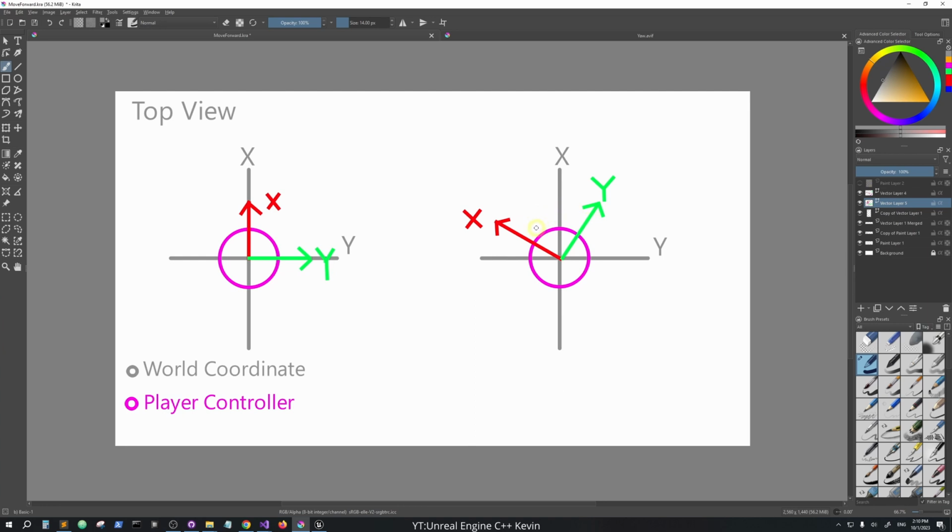I turn something, right? The controller I turned, and the forward vector is no longer aligned with the original X. This vector X becomes something else. We don't know what it is. The only thing we know is we turned some degrees of yaw, right? So Unreal already helped us to figure out what the X looks like right now.